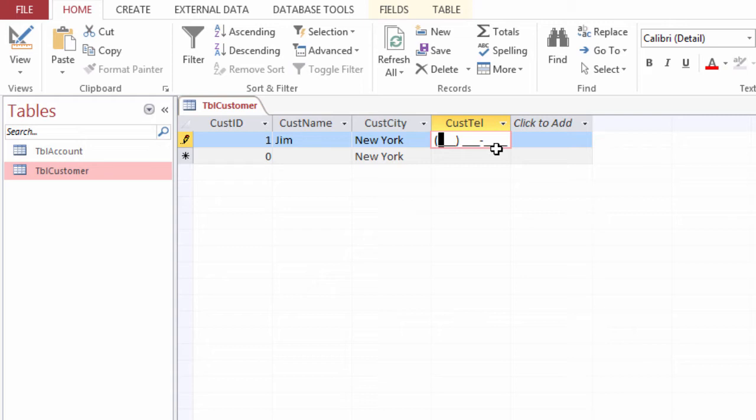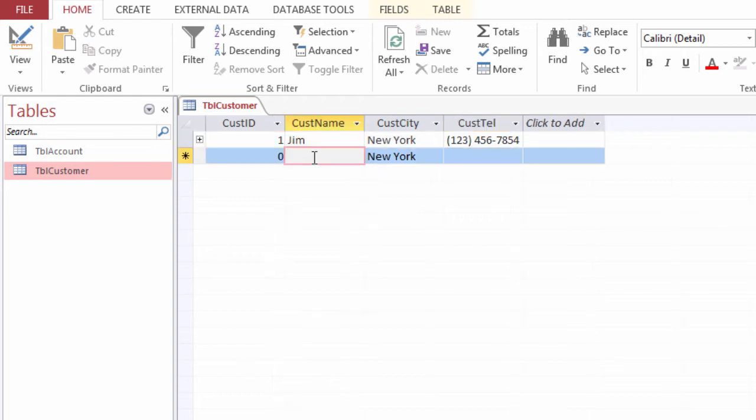If you want, of course, you can type in some number, but it's got to be numbers. It's got to have 9 digits. If not, Access will give you an error message. So now I have Jim from New York with this phone number, and I can go to the next step. Right now, just for fun, let's try removing the 0.